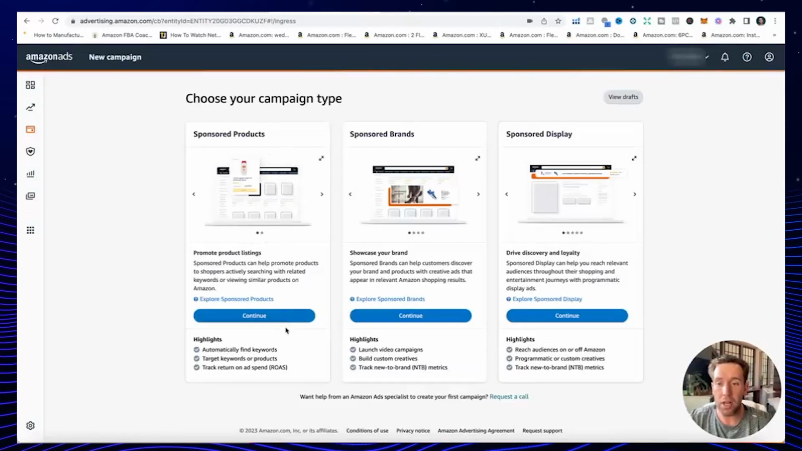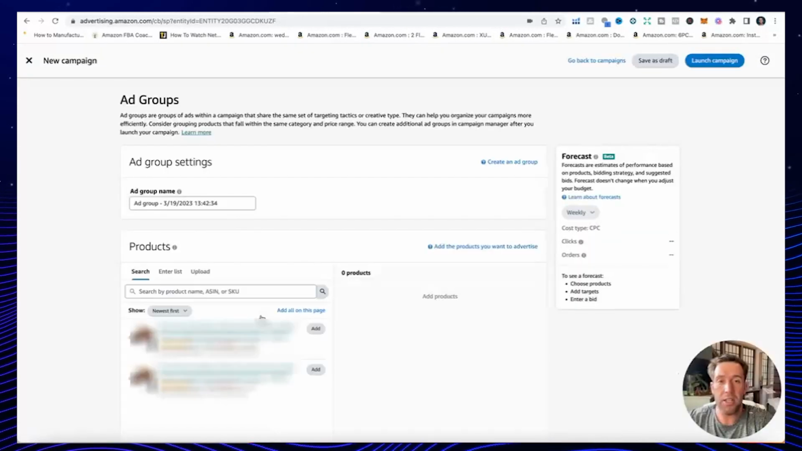Okay, sponsored products, continue. You only have access to sponsored products to start with, guys. The sponsored brand ads and the sponsored display ads require brand registry, but I do recommend using those 2 types of campaigns: sponsored brand, which is product collection or headline ads and video ads, and sponsored display, which is competitor ASINs, once you have brand registry.